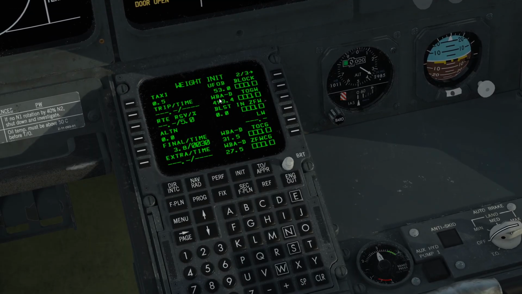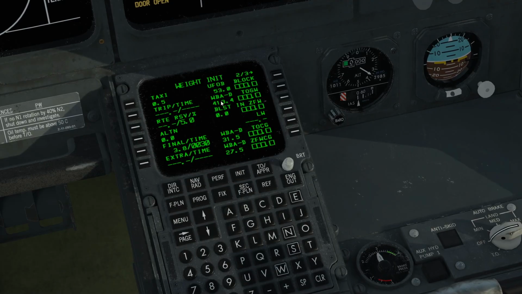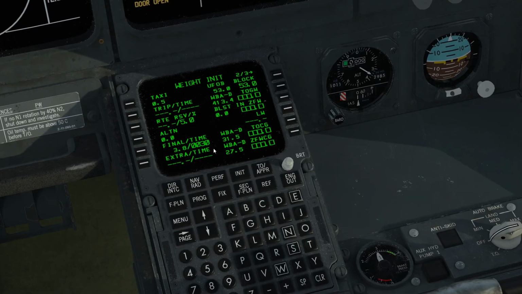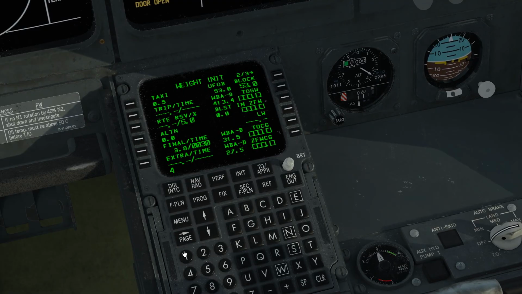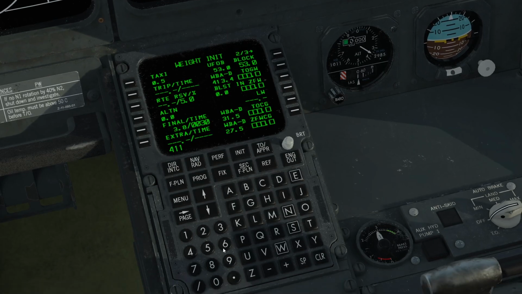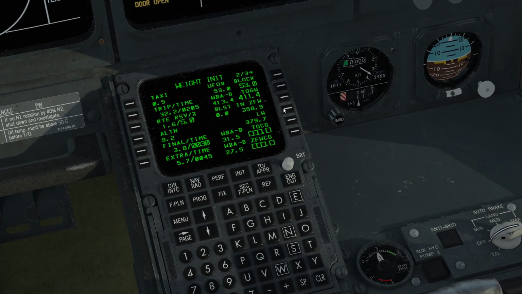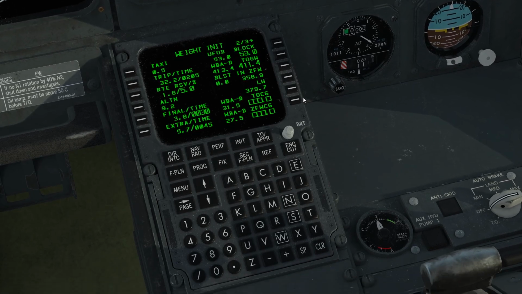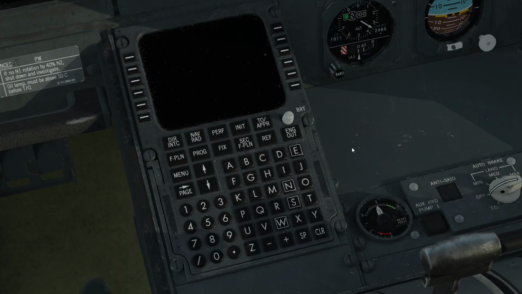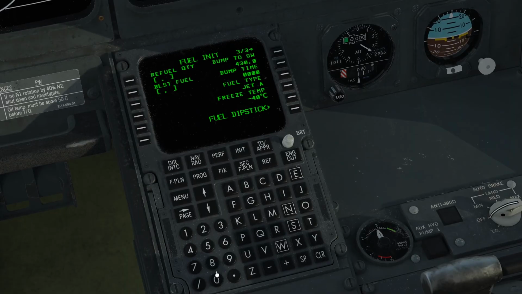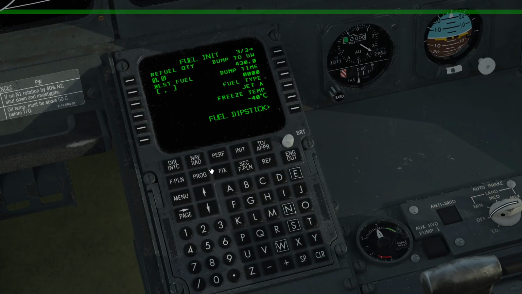Block fuel, we can check. It's supposed to be 53. That makes sense. Takeoff fuel is supposed to be 411.4. So we don't have a lot of weight. Then these ones are automatic, so we don't have any kind of calculator in that regard. Also something that would have been nice to see added. We don't have to put anything else in here.